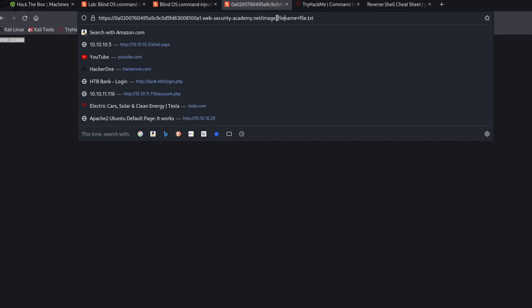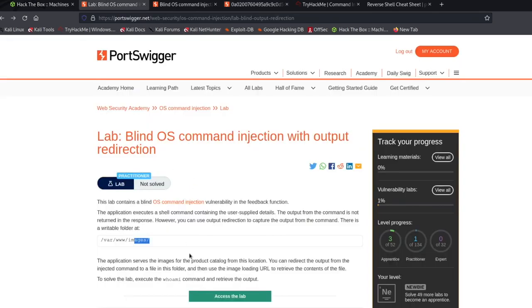We saved it in images, and we needed the file name and the file.txt. So that is the last of the command injection that we're going to be covering, and we'll move on to the next vulnerability. All right, in this portion of the course, we're going to be covering file upload.